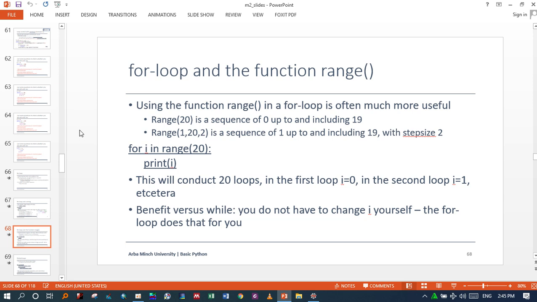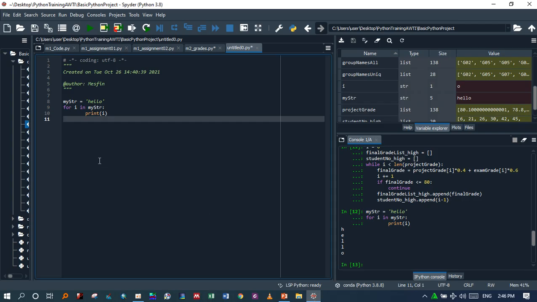So in a very fast way, we can print the numbers 0 up to 19 by just typing this. You can also type this and run it and see that it works: for e in range 20, print e.